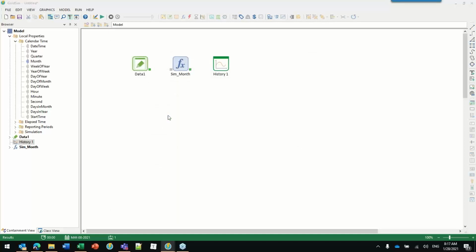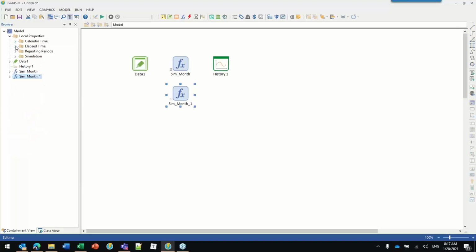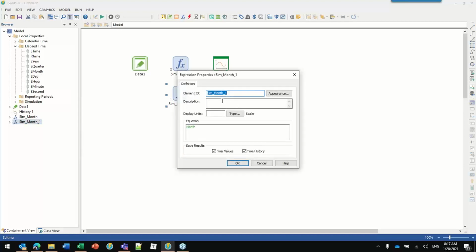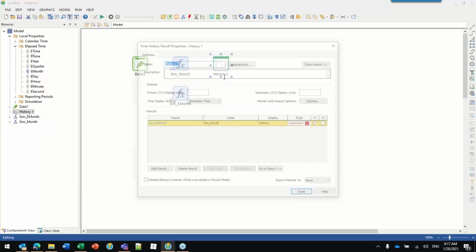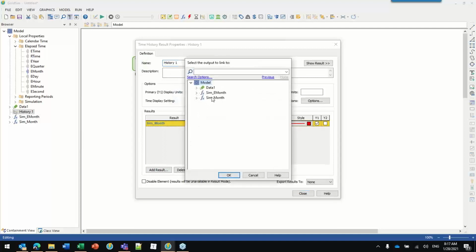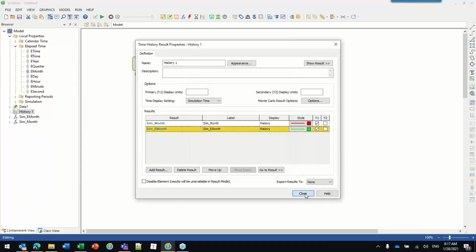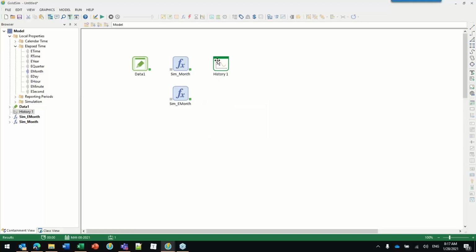Now, what happens if we refer to a different type of run property? Let's say, for example, the E month, because that's one of them in here. If you close the calendar time container and you go to elapsed time, you'll see there's E month right there. So let's add this one. Put an E in front of that to refer to E month, and then I'll add this to the history. Run the model again.